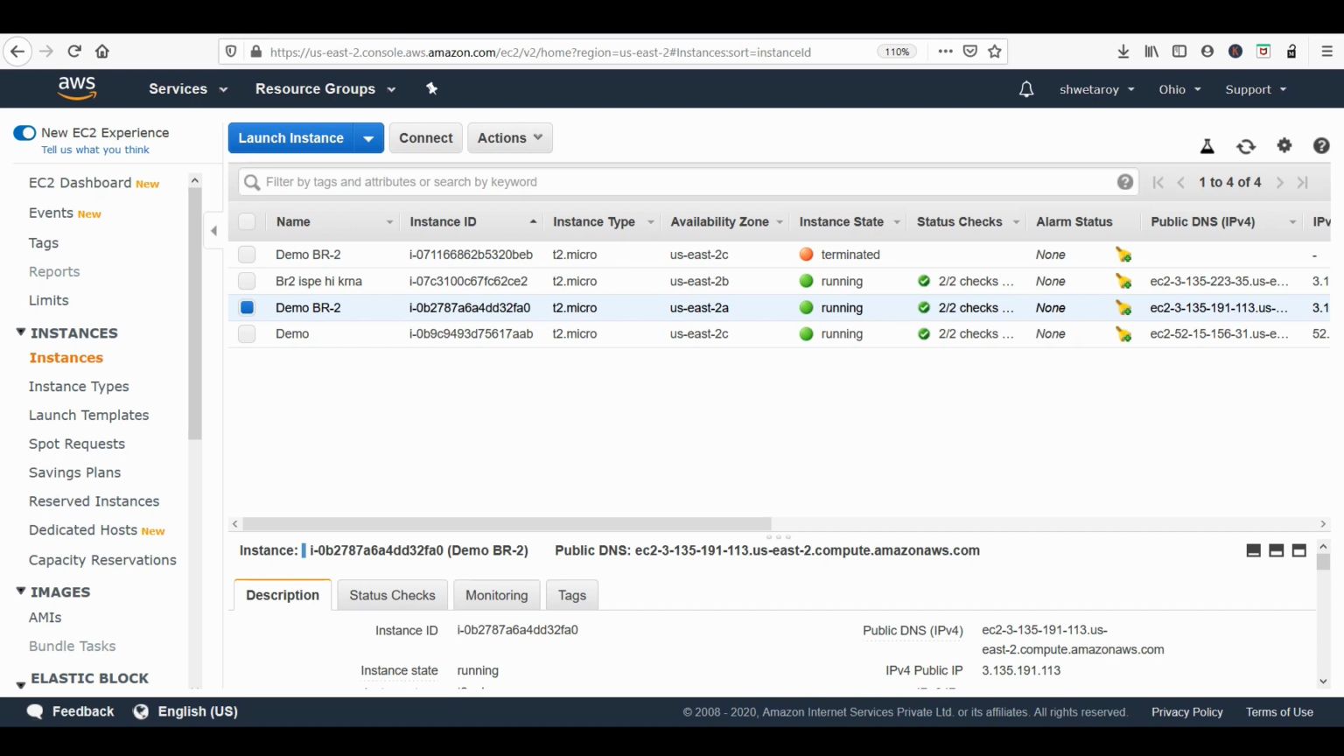So today I'm gonna show you how you can connect your MySQL database to your EC2 instance. It's a really easy process and I'm gonna show you step by step how to do it. So let's get started.